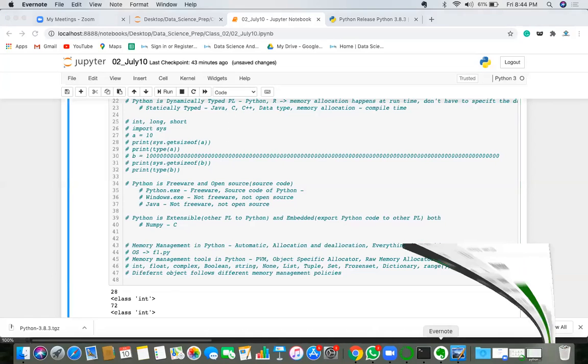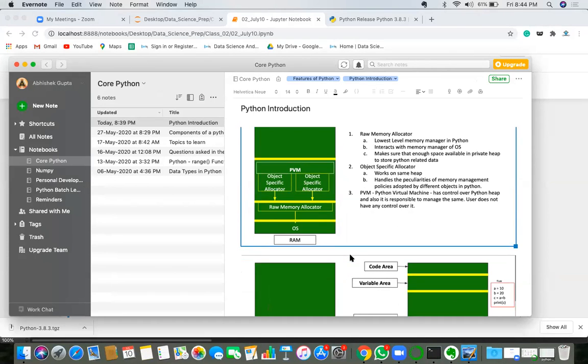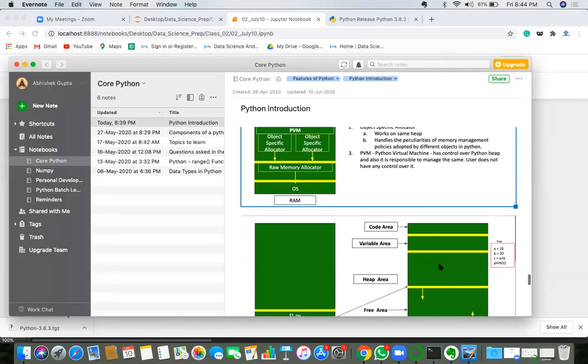Is that clear, everyone? Now, when we come to PVM, PVM is the Python virtual machine and it has control over the heap area. Heap area is responsible for storing the objects. All the objects in Python get stored in the heap area, and PVM is responsible for managing it. If there is any object which does not have any reference, automatic garbage collection will happen for that object. Basically, it manages the memory in the heap area, and this is the very granular, lowest level memory management tool in Python.